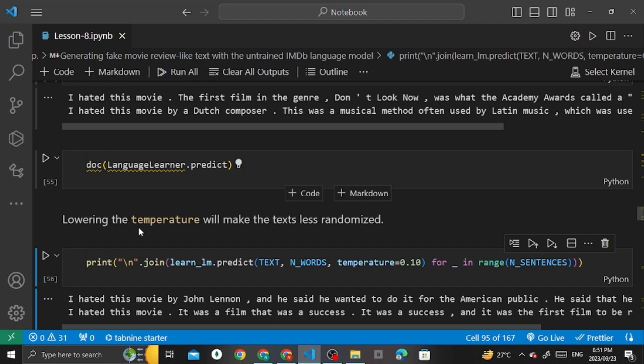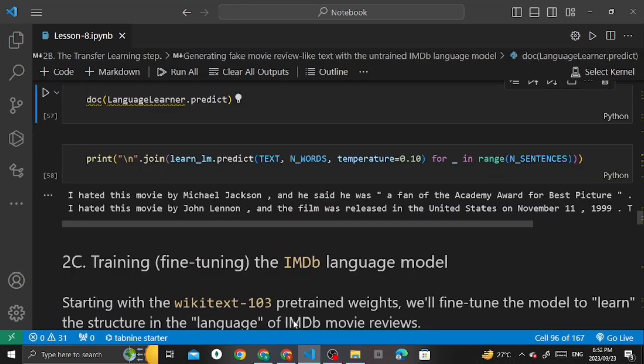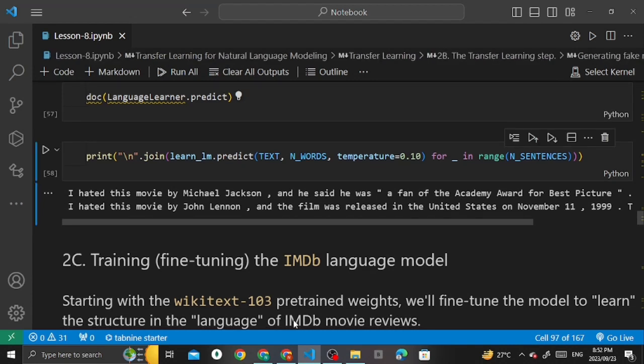After all, it generates and prints two text generation sequences with a lower temperature of 0.10, resulting in more deterministic and less varied text predictions compared to the first one. You can see, "I hated this movie by John Lennon, and he said he wanted to do it for the American public and all." Okay, then we are using the doc function, and the things are not repeating. I just run this code again. This is not repetition.